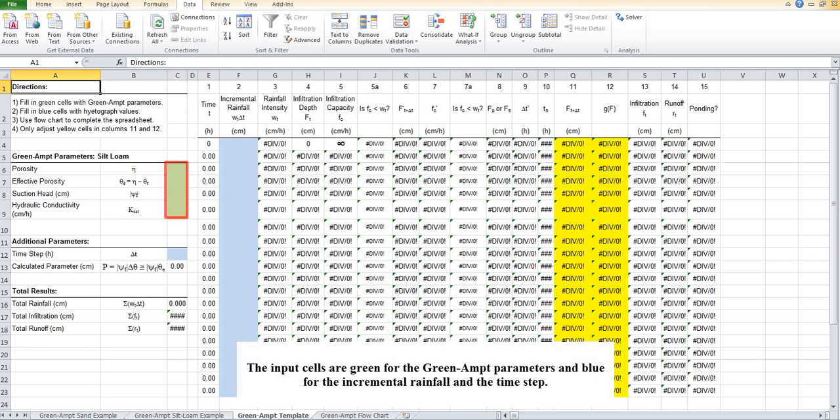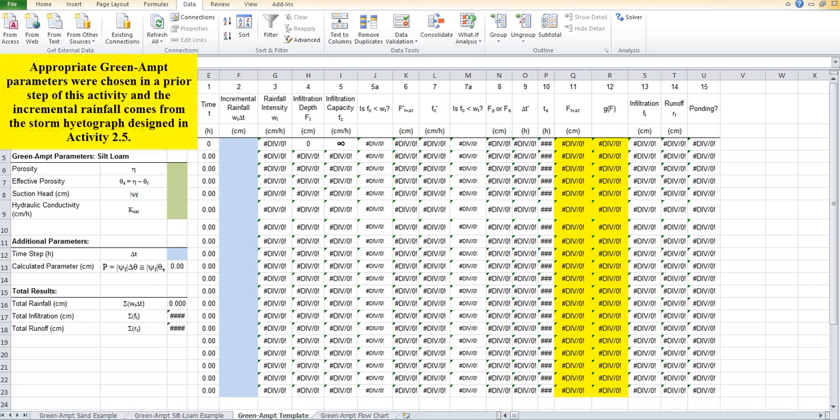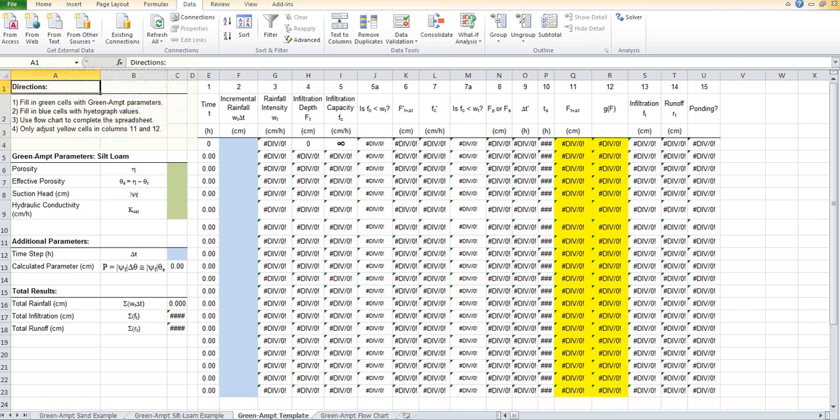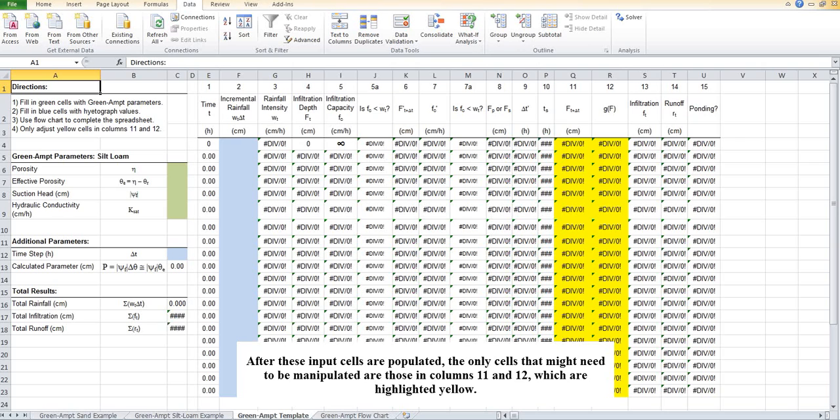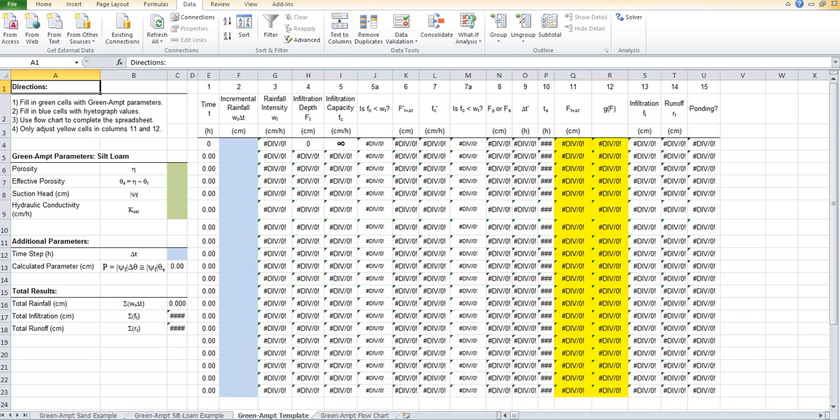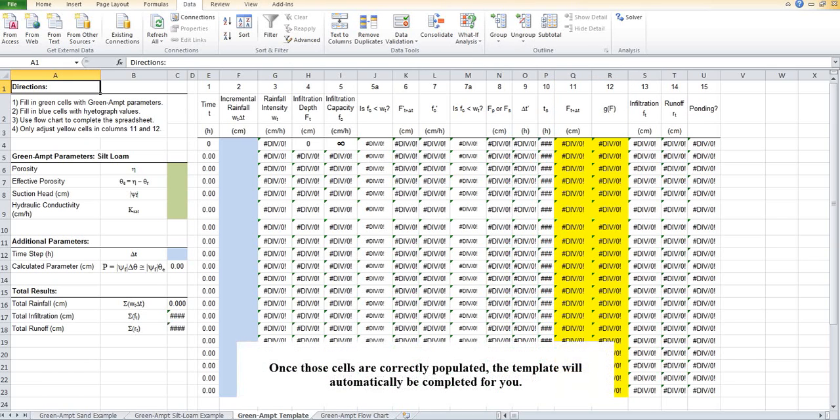The input cells are green for the Green-Ampt parameters and blue for the incremental rainfall and the time step. After these input cells are populated, the only cells that might need to be manipulated are those in columns 11 and 12, which are highlighted yellow. Once those cells are correctly populated, the template will automatically be completed for you.